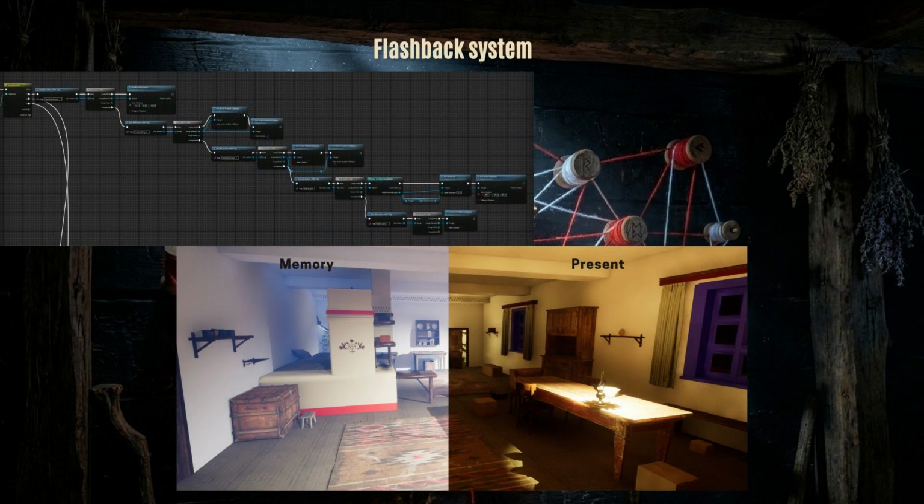Another complex part was the flashback system. When interacting with an object, the player transitions into a memory. The environment changes, boxes disappear, and the lighting becomes daytime. Technically, this required managing visibility, collisions, and lighting at the same time. I solved this using blueprints and dynamic level changes.